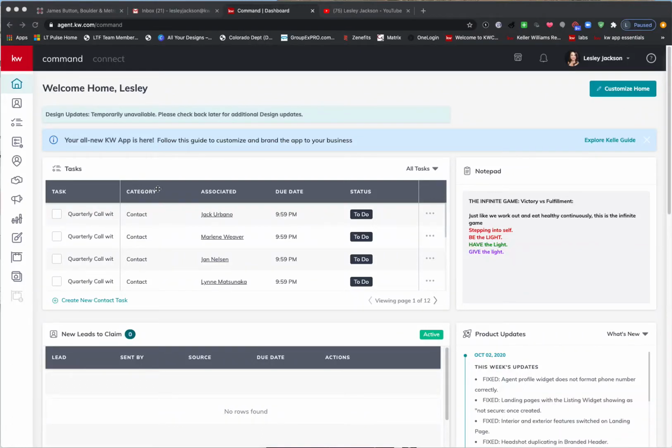Super excited to share with you some more updates with Command. For those of you who don't know, we now have the opportunity to give our clients updates.